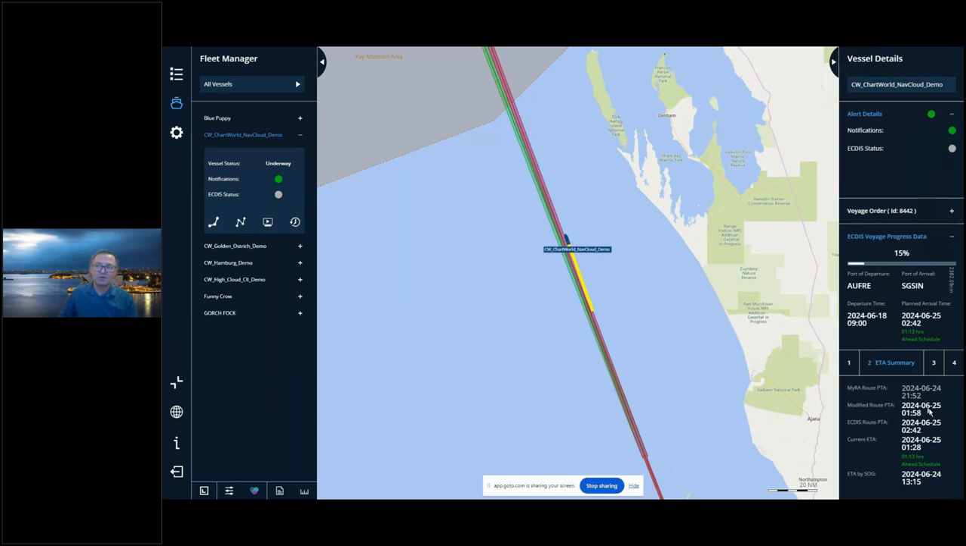The second line shows the planned time of arrival from the last modified route update. The third line, especially for ChartWorld ECDIS, shows the ECDIS planned time of arrival from the route schedule. And then you can see two ETAs. Current ETA is a calculation based on the ECDIS schedule, current speed and schedule information itself. And the bottom line shows ETA by the current or latest received speed over the ground.